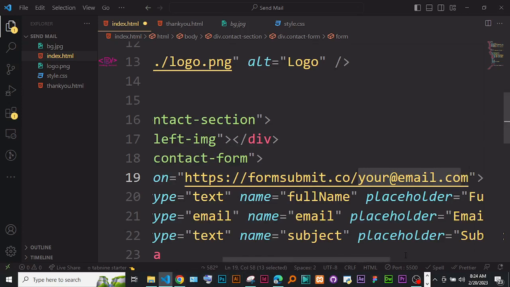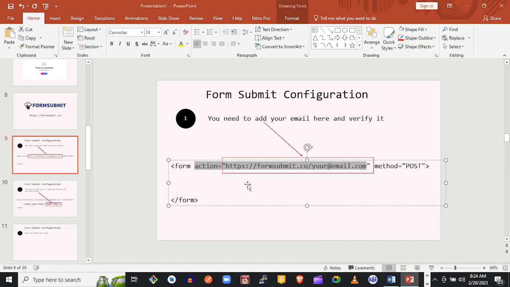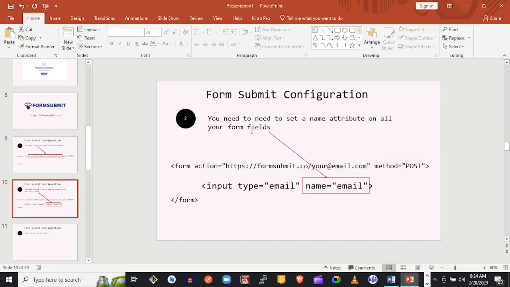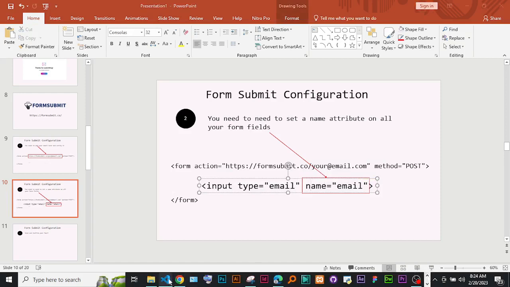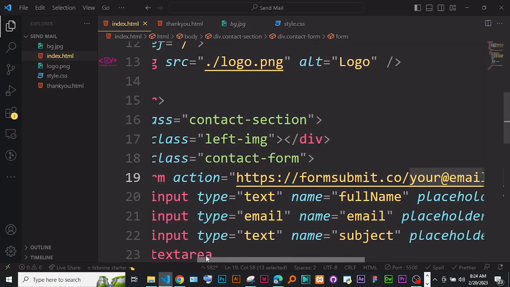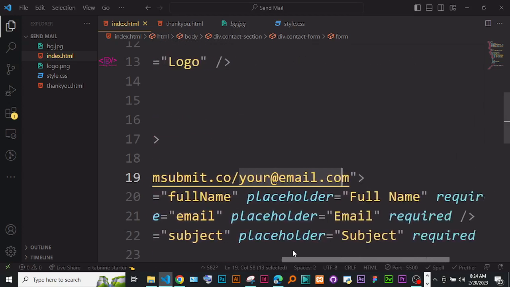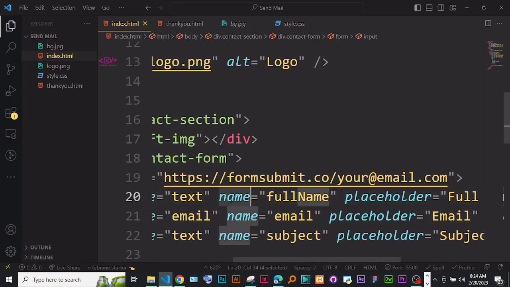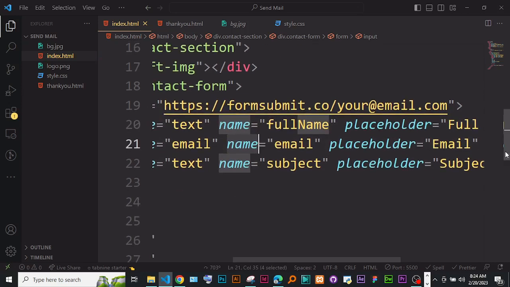Okay, so another next configuration you need to do is this. You need to set the name attribute on all your form fields. Okay, so you must make sure you have this name attribute on all the fields that you have created in your HTML form. So for instance, I have here the input type full name, and you can see I have a name of full name. So this is what you mean. Set the attributes on all your form fields.